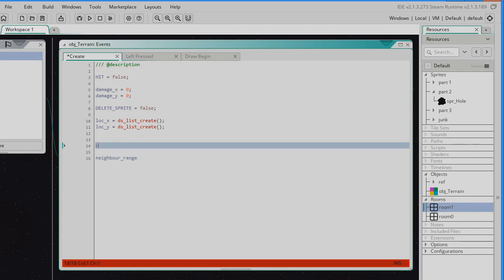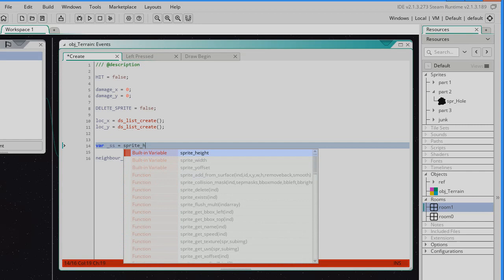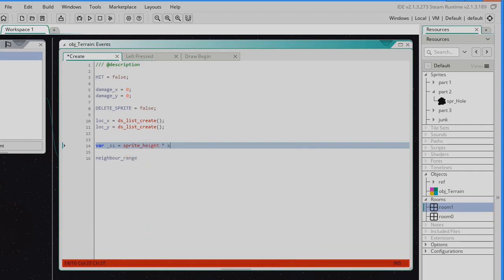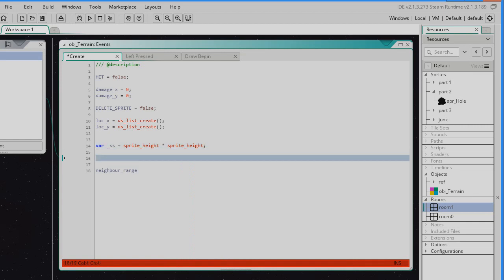So what we need to do is find the square of the side, and the square of the side is just sprite height times sprite height. Both sides are the same, it's the same number, so that's the square of the side. The square of the hypotenuse is that twice. So that's effectively the sum of the square sides, because I've just doubled it.